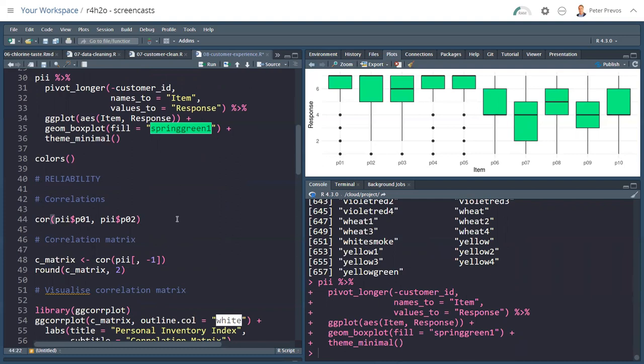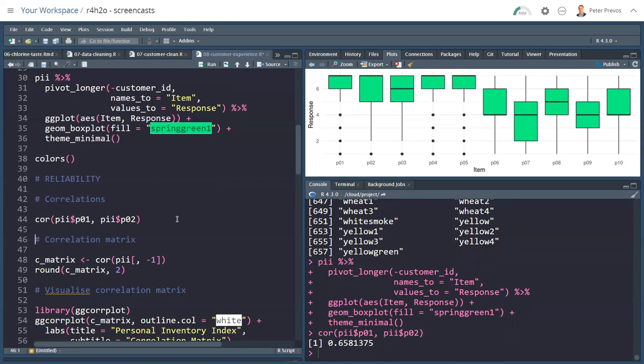First, we can look at the correlation between items, because we can naively suggest that if two items go together, if they are responses to the same underlying mental state, that those items correlate highly with each other. And the cor function does exactly that. So the correlation between two vectors, PII$P1 and PII$P2, is in this case 0.65.